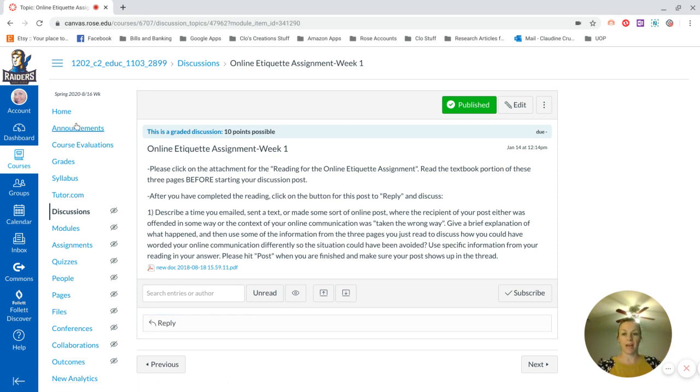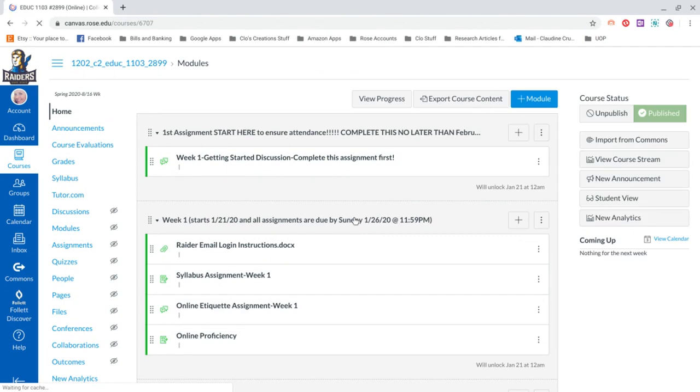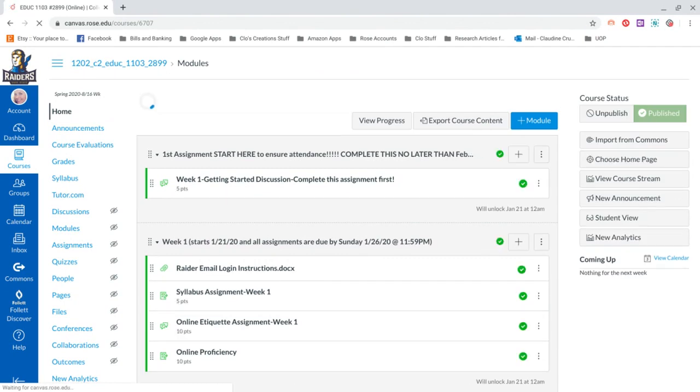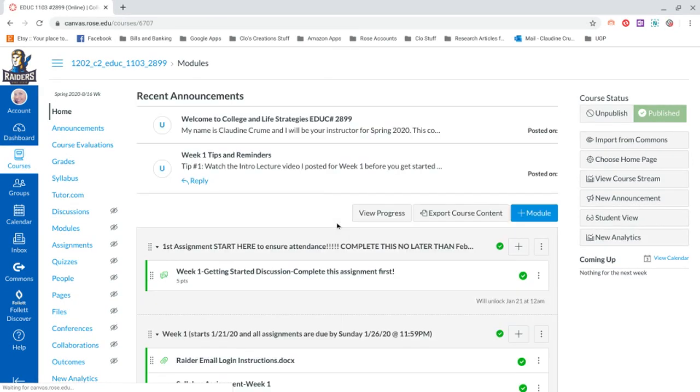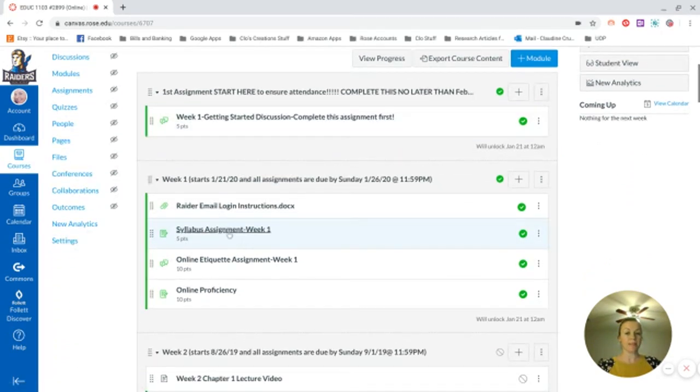And that will take care of that assignment right there. Let's go back to the home screen so we can go back to the week 1 folder. And then after all of that, I'm going to wait for this to load. Okay. So if you have completed this first assignment, this week 1 getting started discussion, you complete the syllabus assignment.